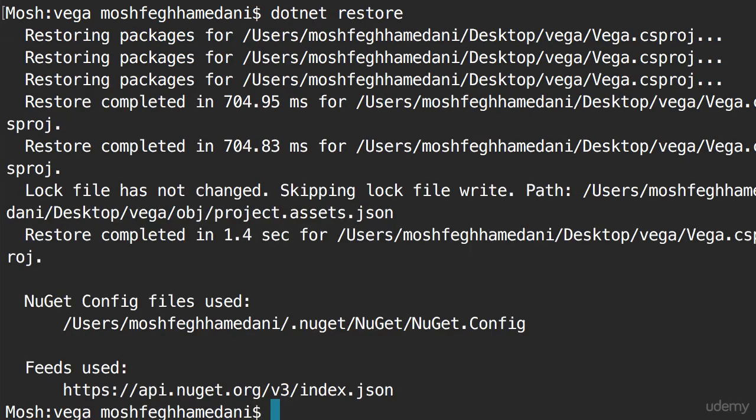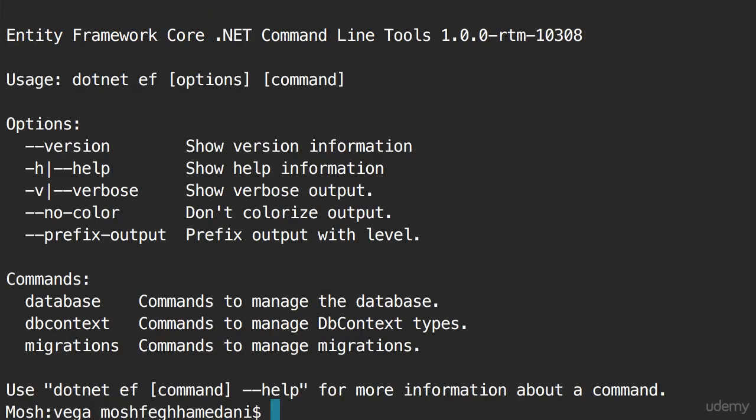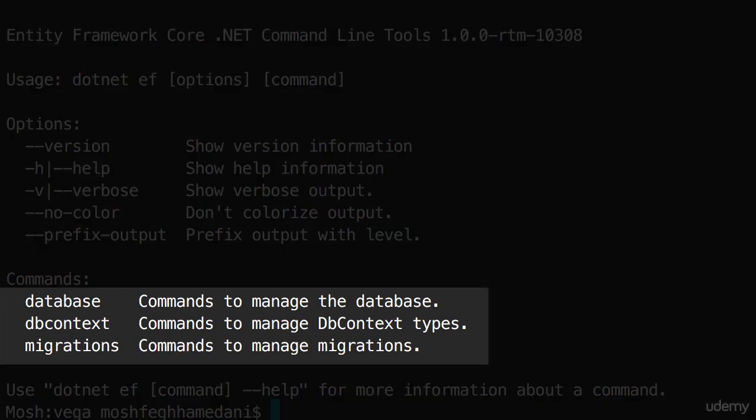This is exactly like npm install. Okay? Now we should have a bunch of Entity Framework commands that are available via .NET CLI. So if we type dotnet ef, you can see the commands that are available to us. So we have database, dbcontext, and migrations.